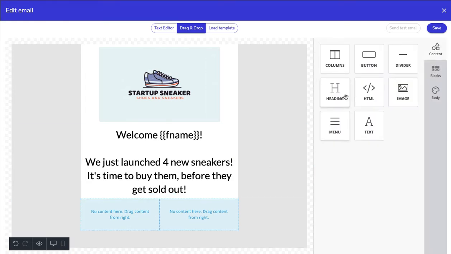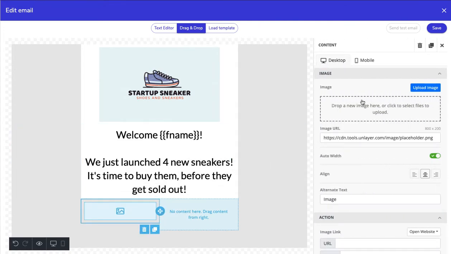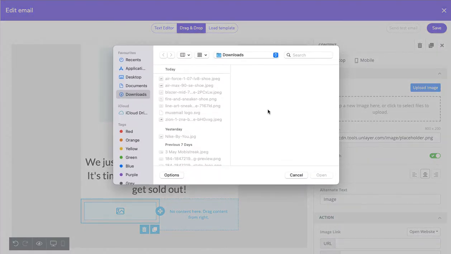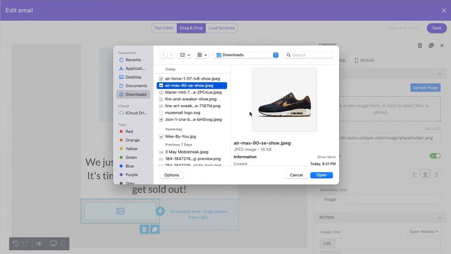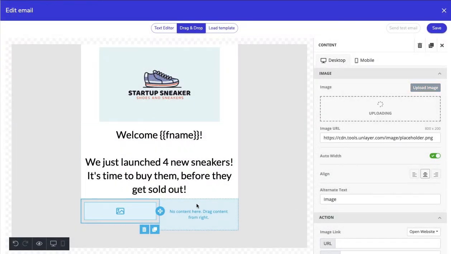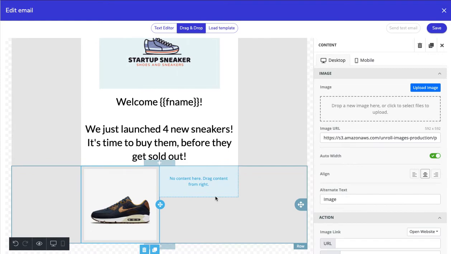We'll click on add content. Then what we'll do is simply drag and drop an image folder here. Now we're gonna select an image. This is the image of the sneaker which we want our customers to buy, our subscribers to buy. It's loading, as you can see. Right, it's loading. So this looks good.